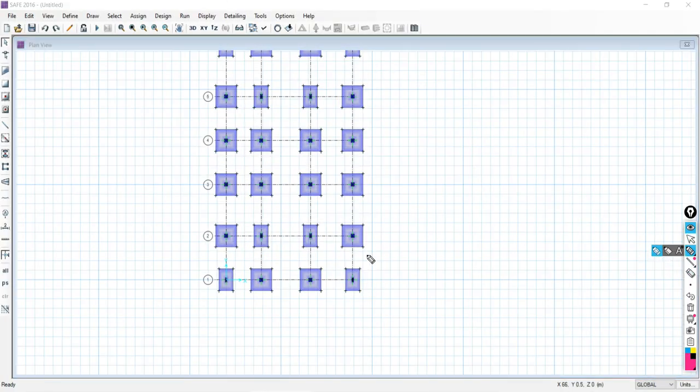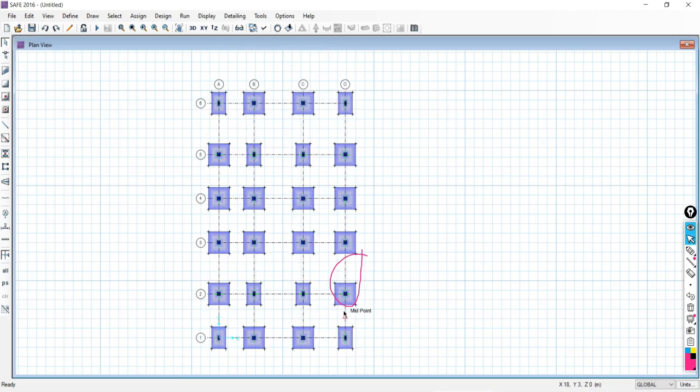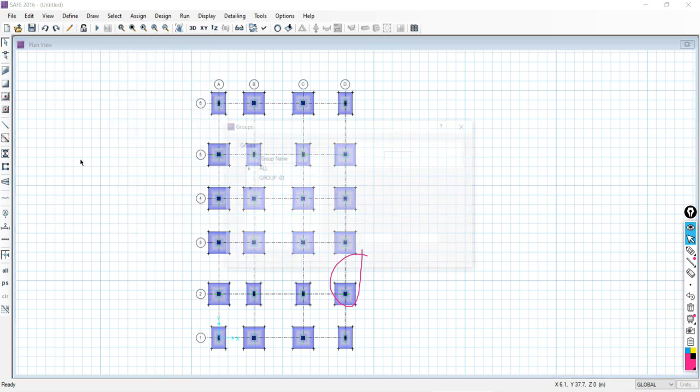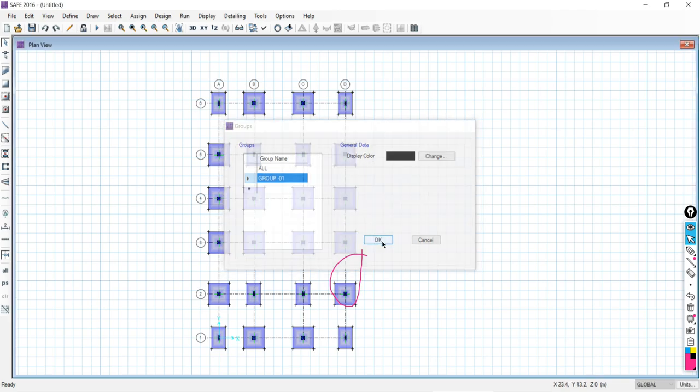Suppose for this footing and some selected footings are there. Suppose this footing, this footing, this footing. So what I need to do is define a new group. Go to define group. I am creating one group and deciding the color of this group. Group first. So okay, let's say simply okay.